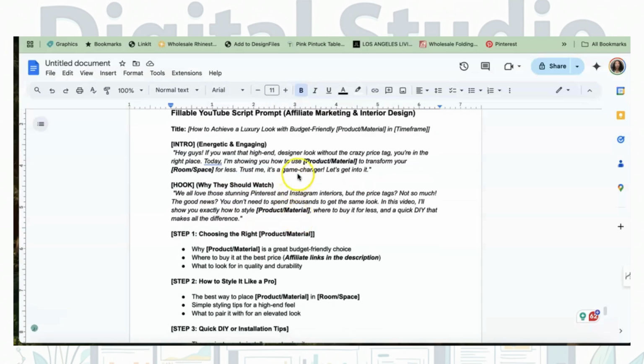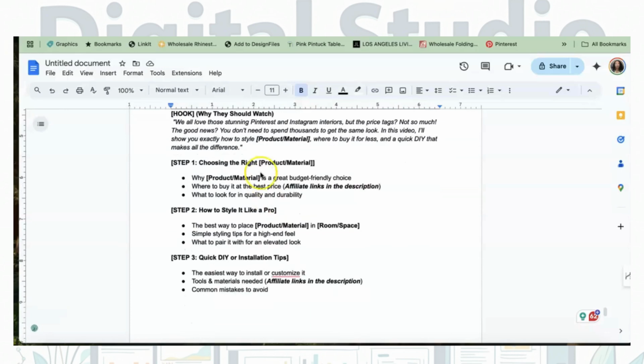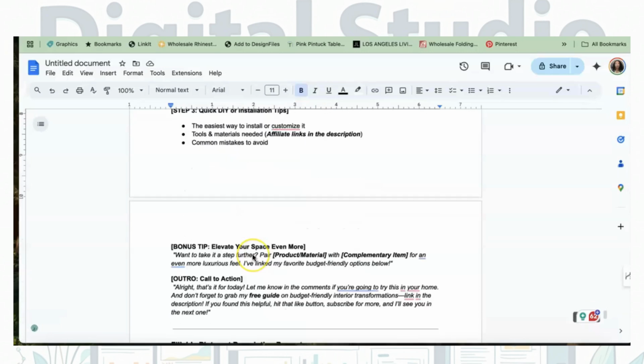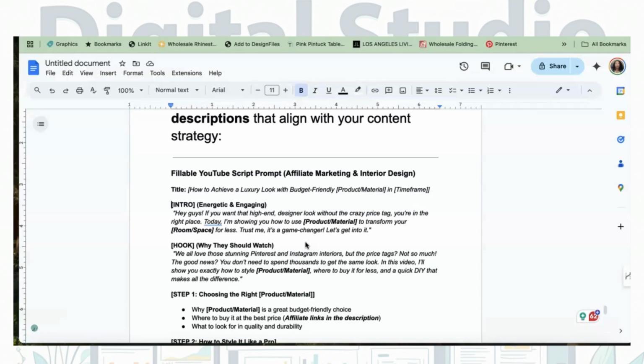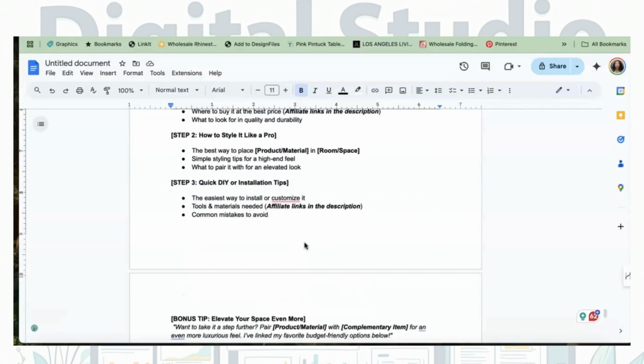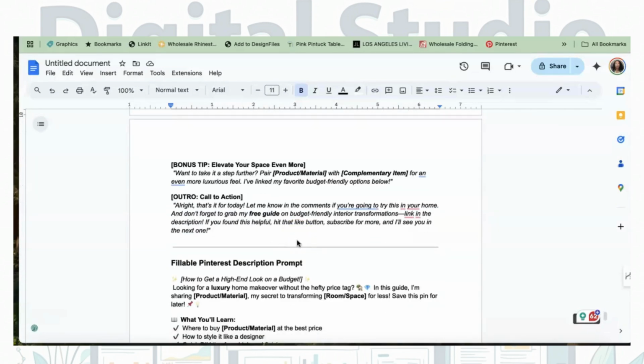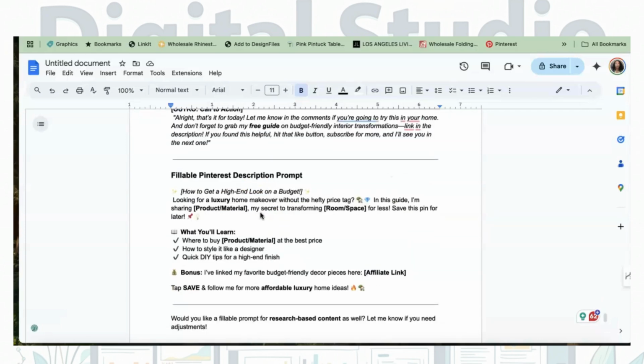It gives you the template for your intro, it gives you the template for your hook, and it also gives you the template for your step-by-step instructions. Now these are great. This is for a YouTube script. You can also probably use it for a blog post as well. Now, it also gives the template for your bonus tip and your call to action.